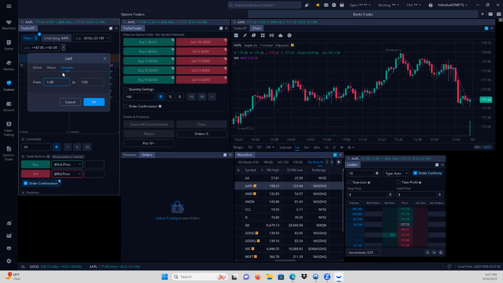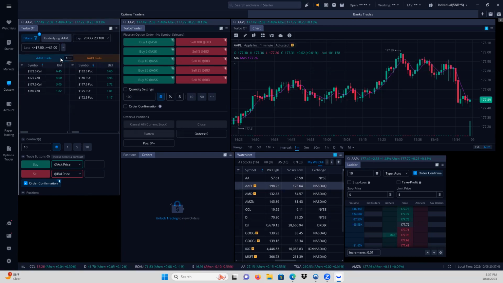For that last, let's add it from 1 to 7, right? From 1 to 7, and say okay. Now, what this is going to do is put you in a good field of calls and puts right in the center. So we have Apple at 177.49 right here.